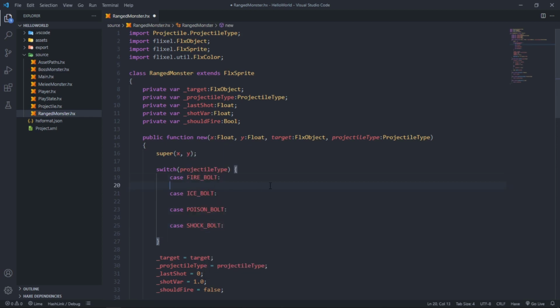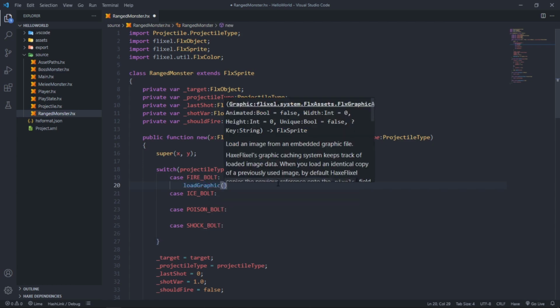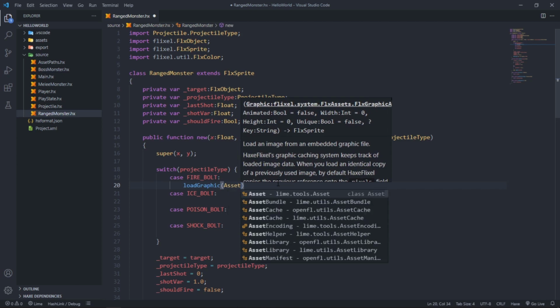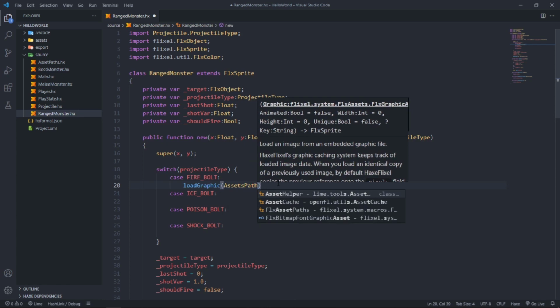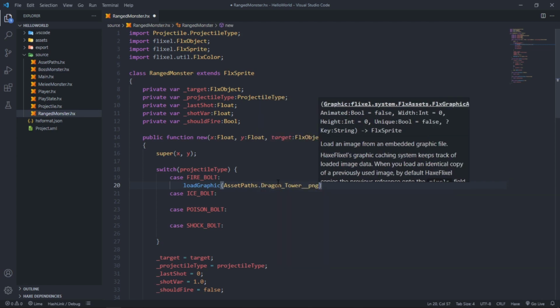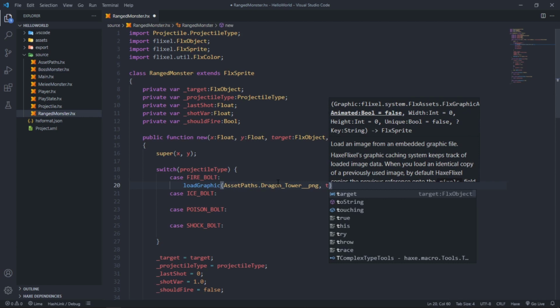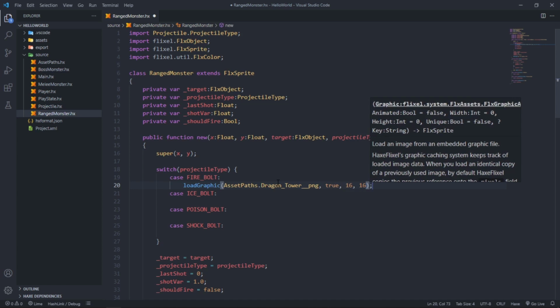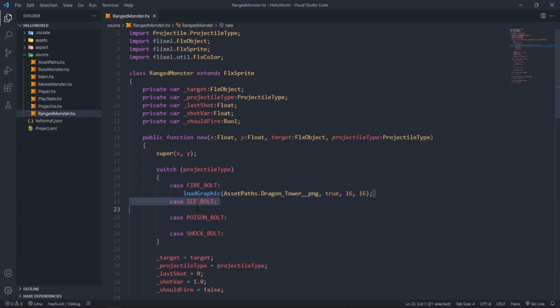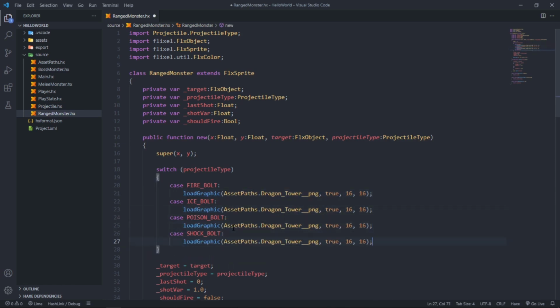Now for firebolt, we want to start off by saying load graphic. So it's under asset paths. Here we go. And it is the dragon tower. Now it is animated, so true. It is a 16 by 16. Cool. Now we can just copy this line. Control C, Control V, Control V, and Control V.